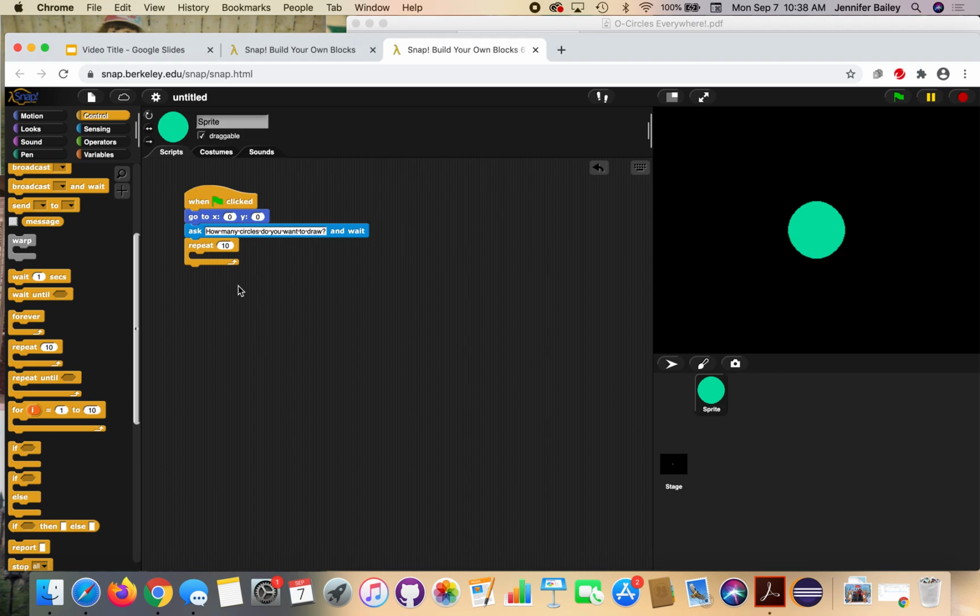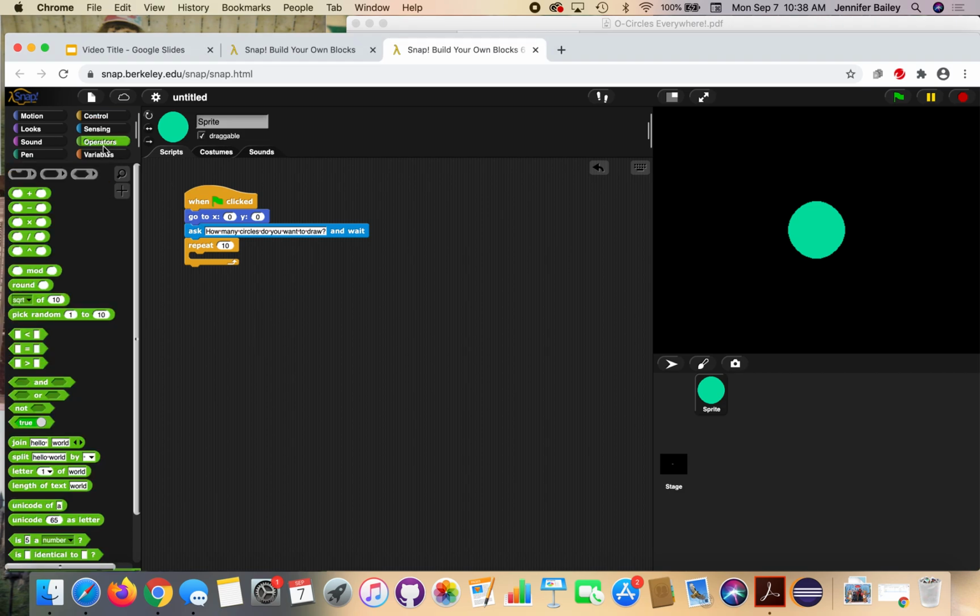So the first thing we need to do is go to our operators drawer and get the minus function, or the subtract function right here, and drop it over our 10. Unlike Scratch and some of the other programs, this one makes it really obvious when you can drop in these blocks and nest them inside each other. Once you see this big white circle around it, you can release.